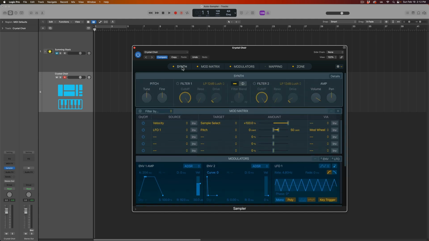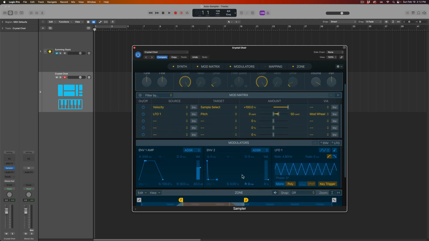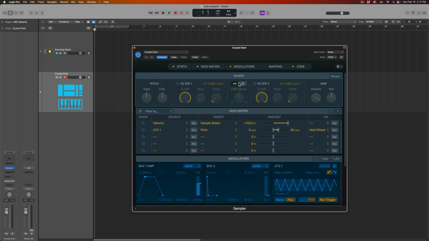And if you want to further modulate the sound of this, you can play with the filters, you can play with the modulation effects, and you can add LFOs and other envelopes. There are other things you can do to modulate the sound here in Sampler as well. So that's how you can use Auto Sampler to create your own custom sample-based instruments.